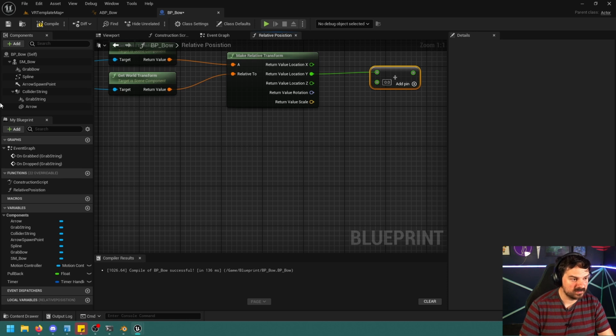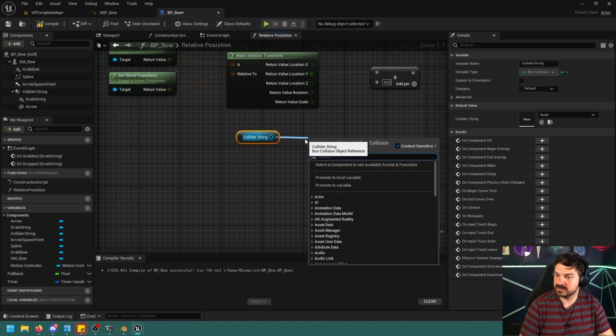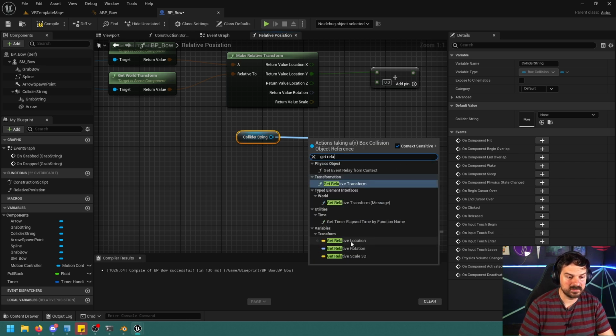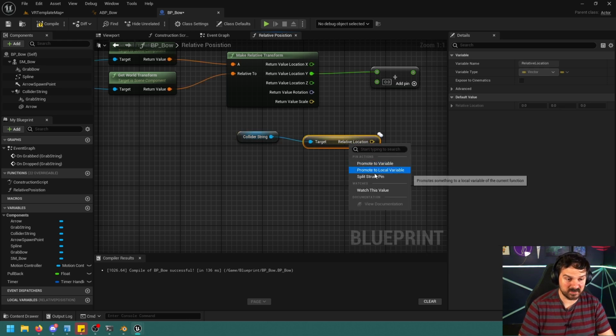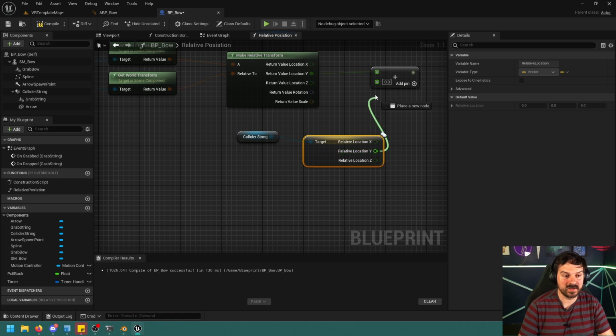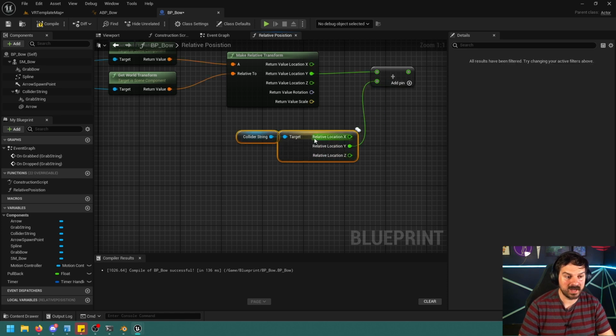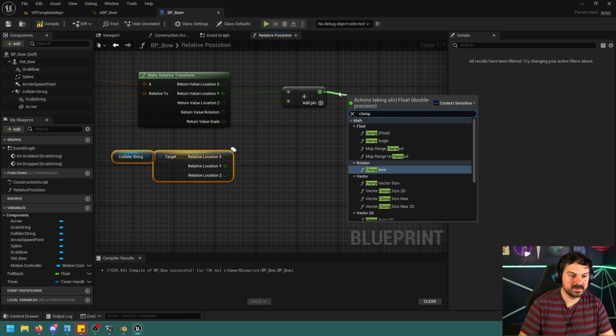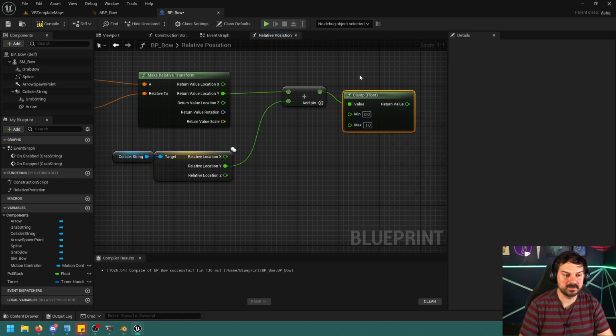From there, we'll grab another reference to our collider string, and we will get its relative location, split its struct pins, and then drag its Y into the plus. So we're adding it, and then we'll drag out from the plus to add it to a clamp float. So right up here at the top, clamp float. And now we have to figure out the min and max.